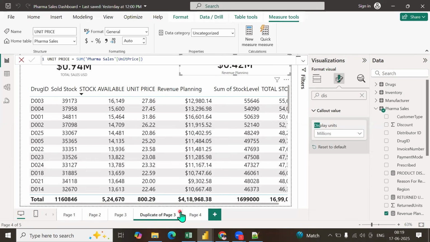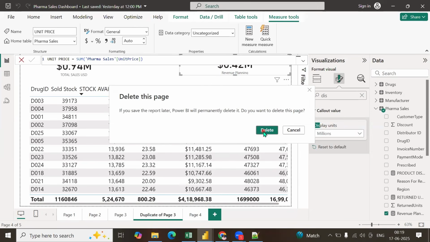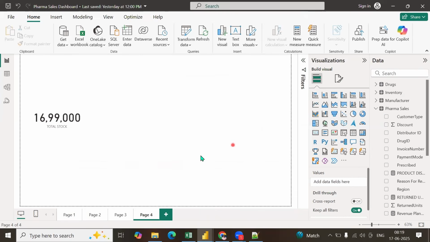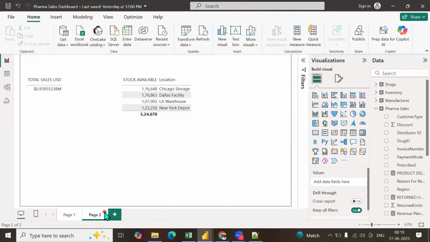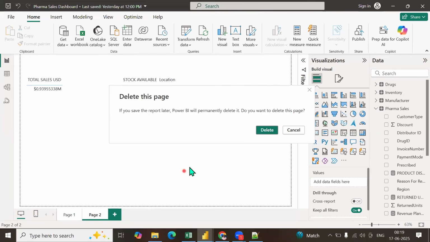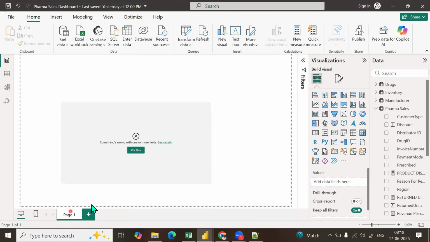SumX we have discussed. SumX is the function where it goes row by row. So if we directly use total sales multiplied by some value, we get the summarized data. In order to ignore that summarized data, if you want to get the row by row iterative data, then we used SumX. So now let us see the first page of the visual. So let me remove this. Okay, now you see we have got the first page.